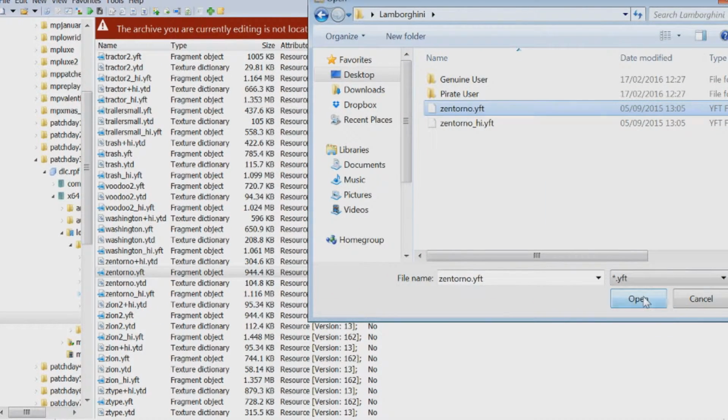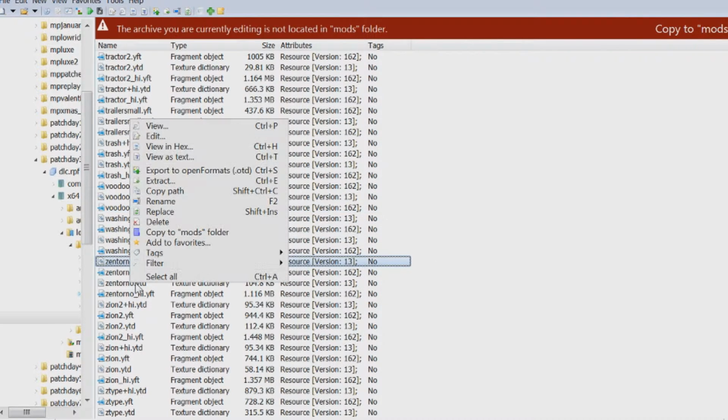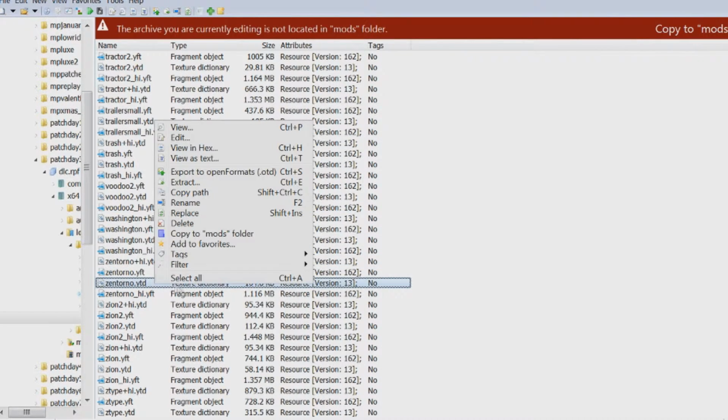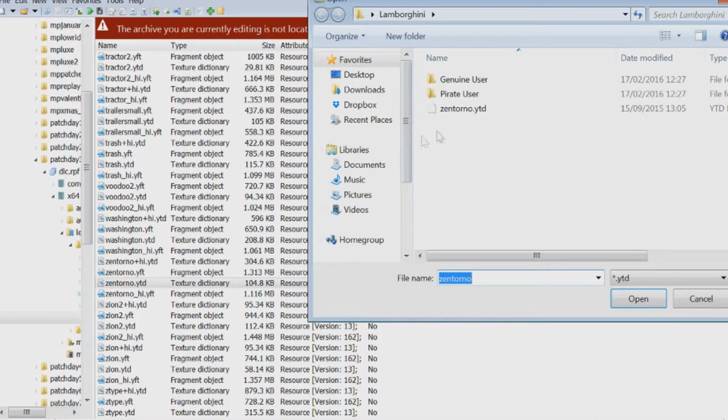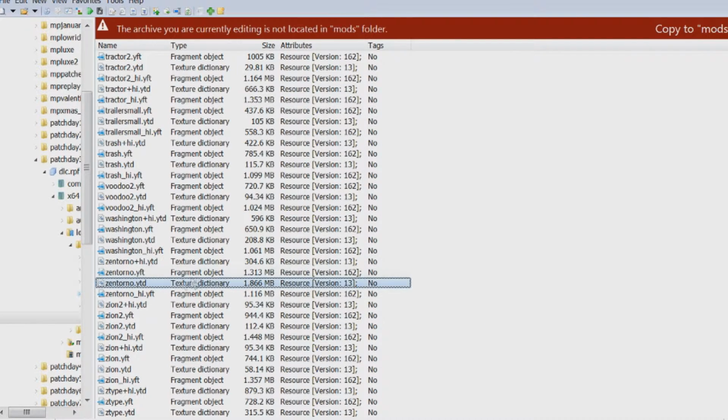The files match, click open, and that will have replaced it. Now you've got to do this for all the files that it tells you to do in the readme file. But bear in mind, guys, each different vehicle mod will come with a different readme file. So now we'll replace the Zentorno High.